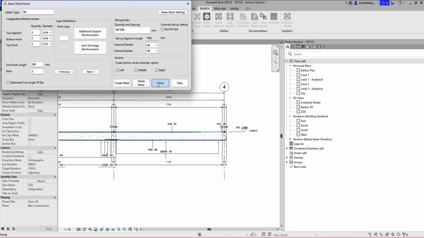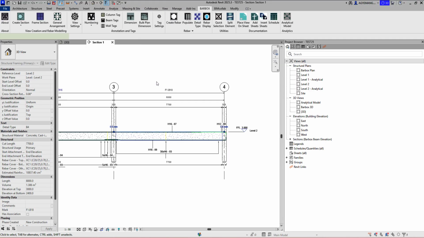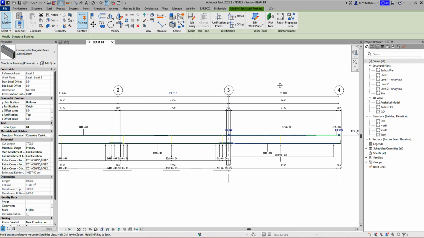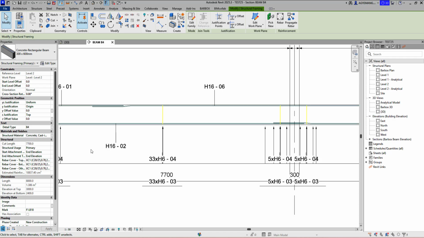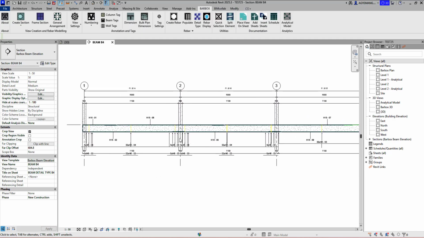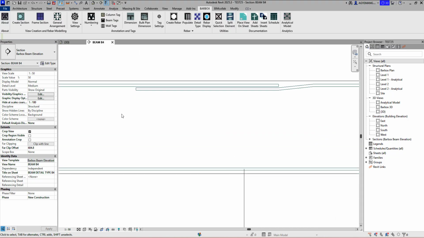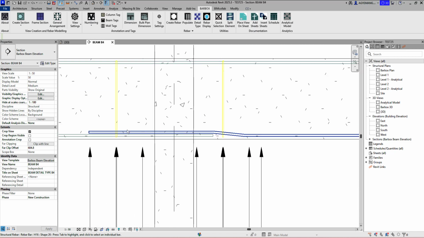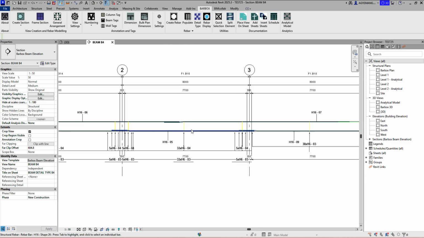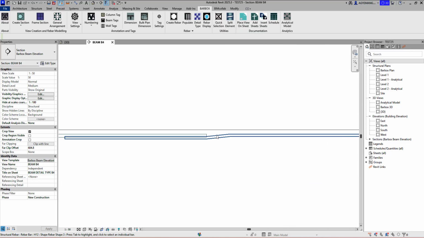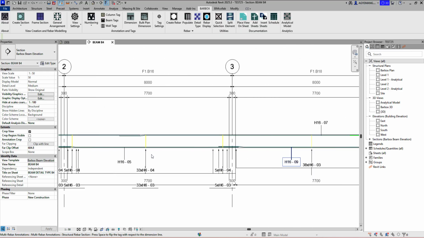Let's hit on the close to close the beam detail board and go into some other aspects of Barbox. Now in the view, as you can see, the laps have been defined with cranks and is visible. All elements have been dimensioned and tagged.